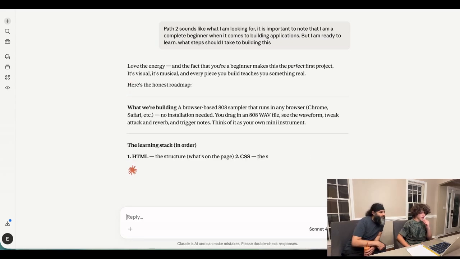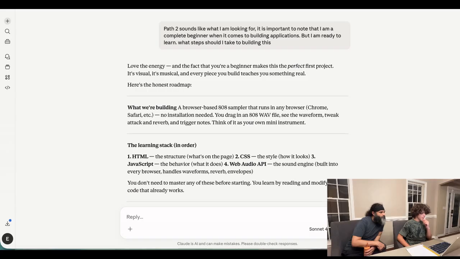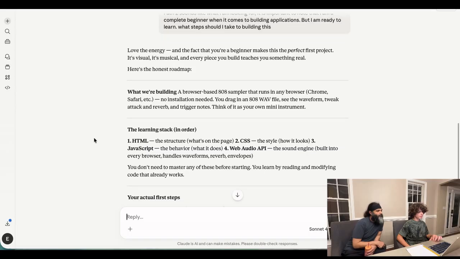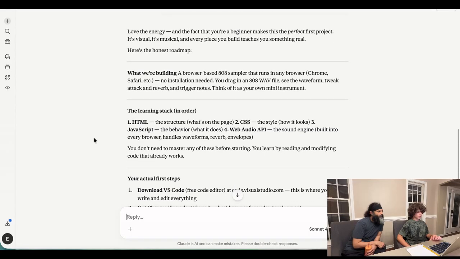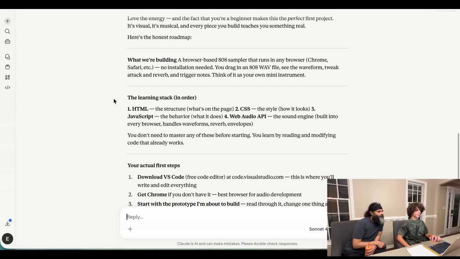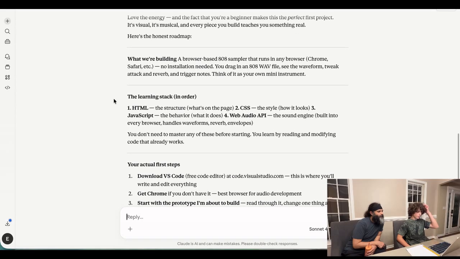The fact that you're beginning to make this perfect. First project is visual, it's musical, and every piece you build teaches you something real. Here's the honest roadmap. What we're building: a browser-based 808 sampler that runs in any browser, Chrome, Safari, etc. No installation needed. You drag in an 808 wave file, see the waveform, tweak the attack and reverb, and trigger notes. Think of it as your own mini instrument.